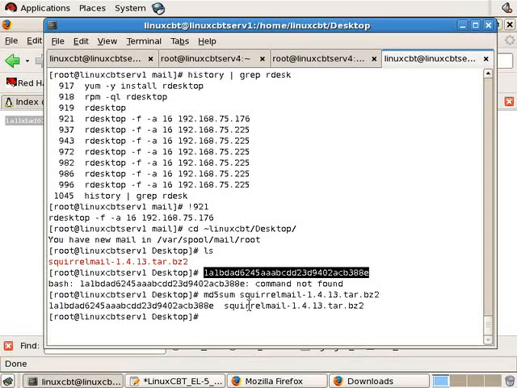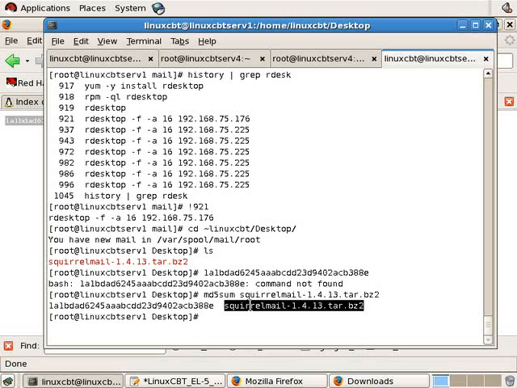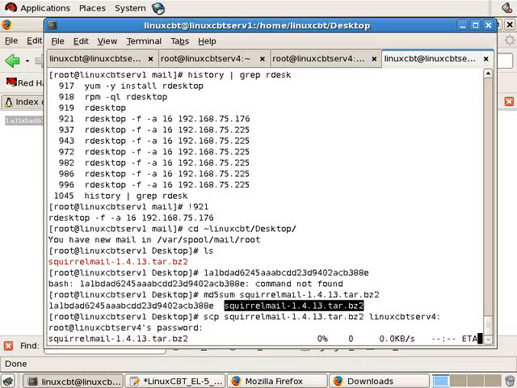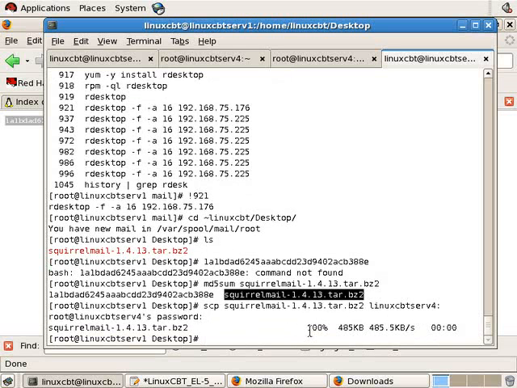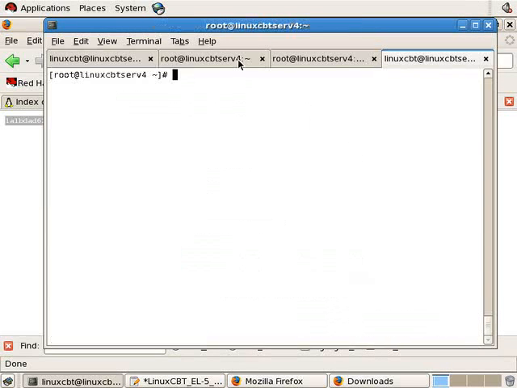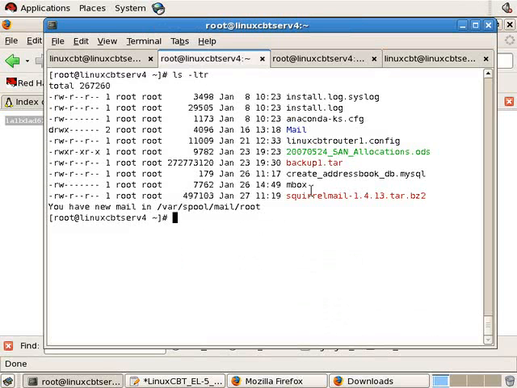But because we're going to install this on our remote server where we installed Apache, let's SCP, using the secure copy program, the name of the file to the remote system, Linux CBT serve4, into root's home directory on that remote system. Once name resolution takes place, we'll be prompted for a password, as you see, and then once we authenticate, the file will be copied. So with that said, let's navigate to a shell over on the remote system, and in root's home directory we should see Squirrel Mail. There it is.